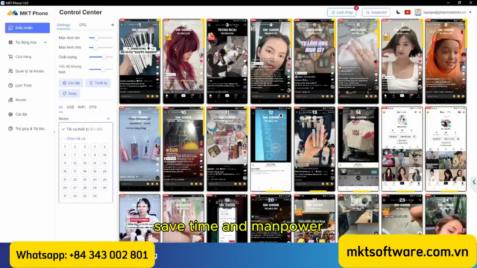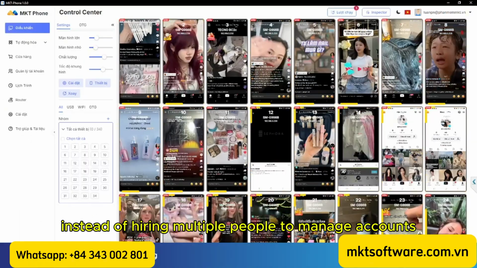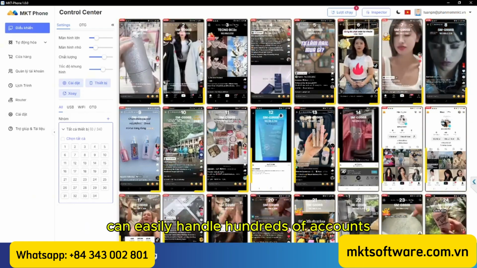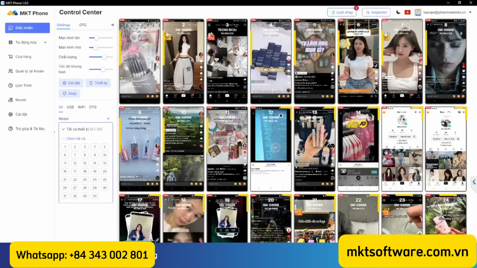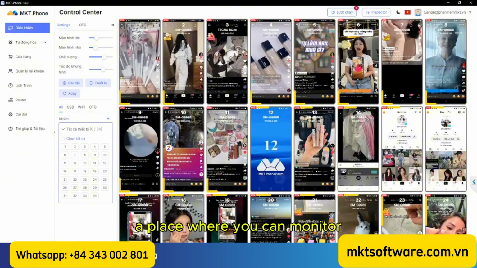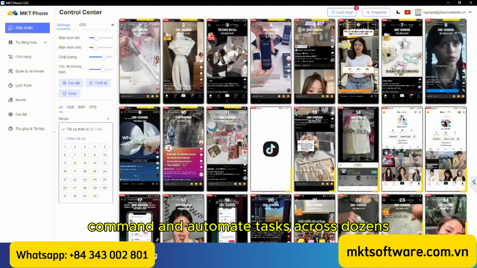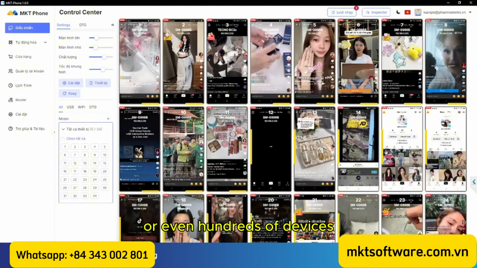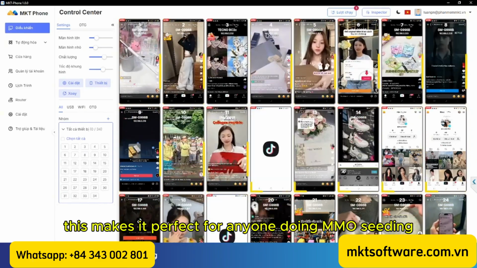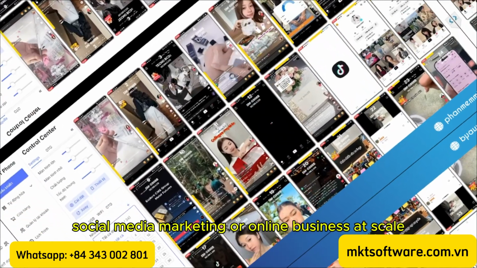Save time and manpower. Instead of hiring multiple people to manage accounts manually, one person with MKT Phone can easily handle hundreds of accounts. The best part is that MKT Phone acts like a control center, a place where you can monitor, command, and automate tasks across dozens or even hundreds of devices. This makes it perfect for anyone doing MMO, seeding, social media marketing, or online business at scale.